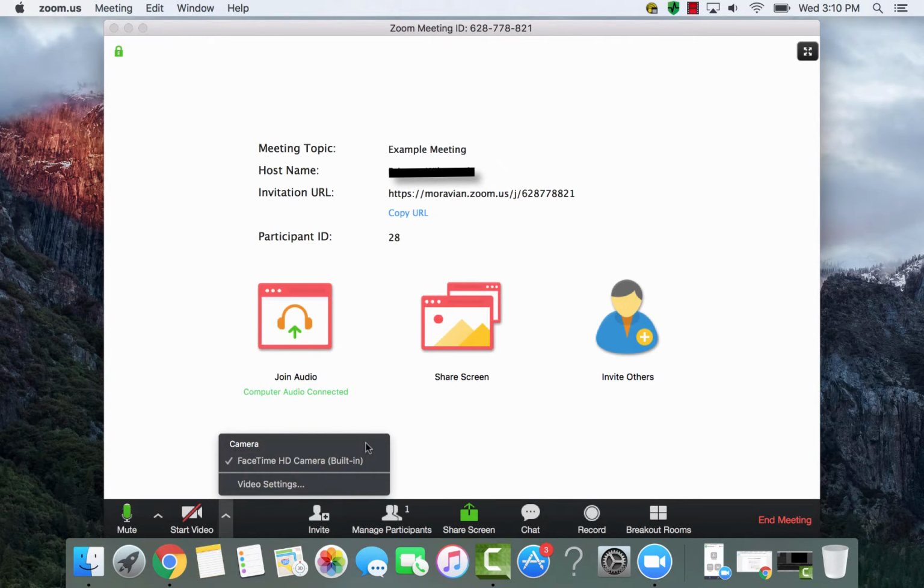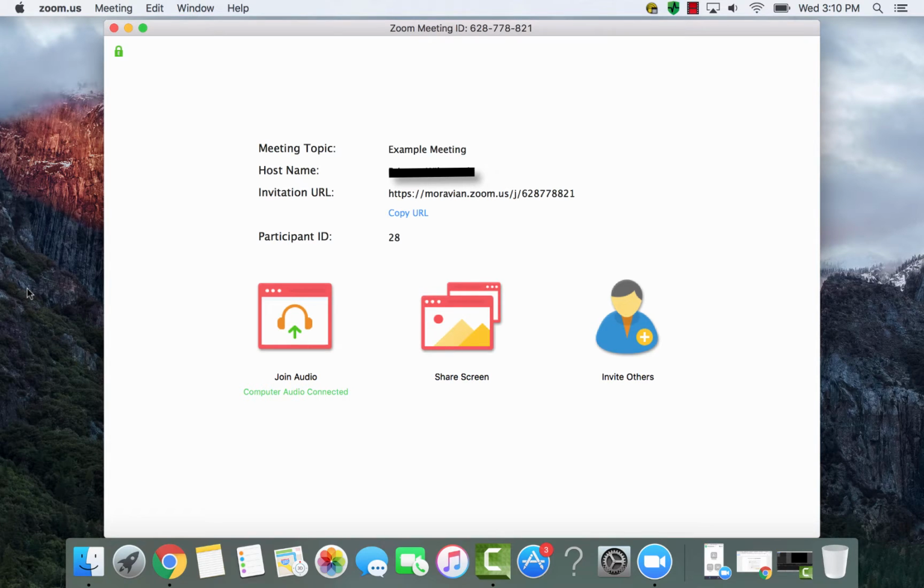So right now my only camera option is the built-in camera on the computer. But if I'm doing a large meeting with other people physically in the room with me, I might want to have an external webcam to select from so that more participants in the room can be seen by the online meeting participants.